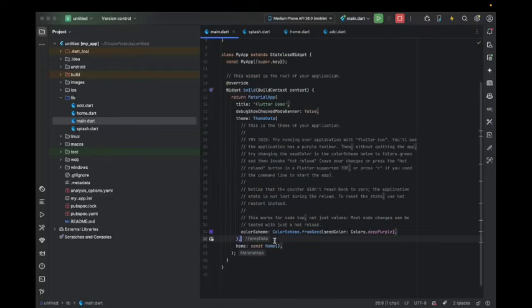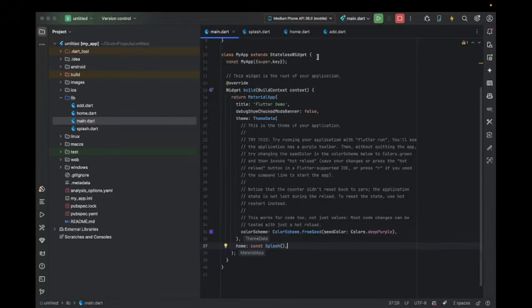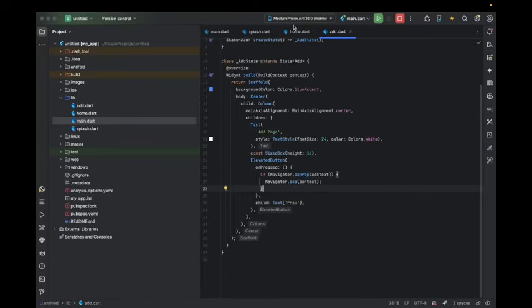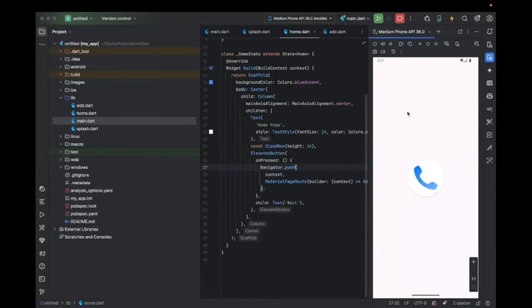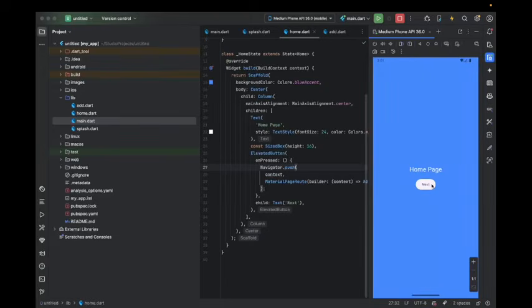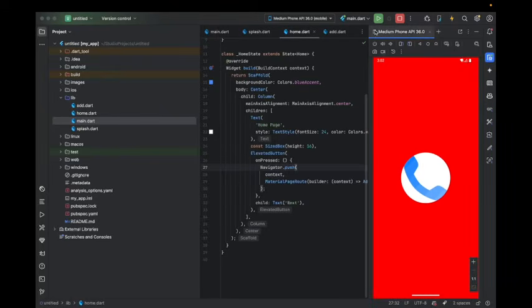So let's come to the splash page and come to the add page. Not the add page, come to home. Instead of pushReplacement, write push and hot restart the app. Now you see that we get a splash page, then a home page, and then an add page. If I click back once, it's going to the home page. If I click back once more, it will close the app. It won't go to the splash page. Yeah, so this is what it is.